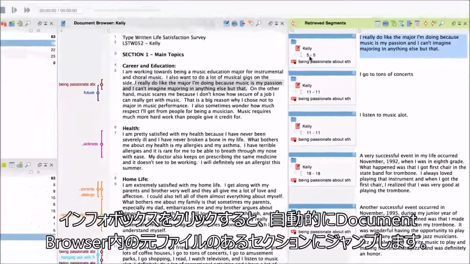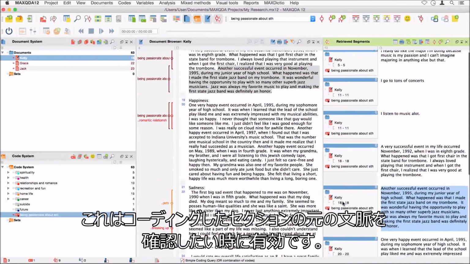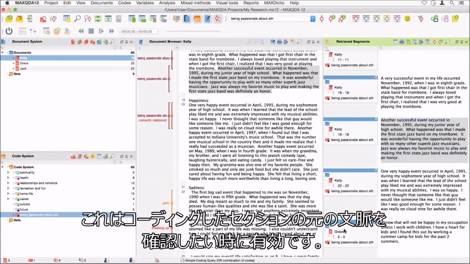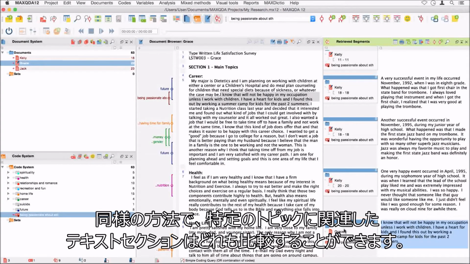By clicking on the info box, the document browser automatically jumps to this very section in its origin file. This is very helpful when you want to check the original context of a coded section. In the same way, you can compare all text sections relating to a specific topic.